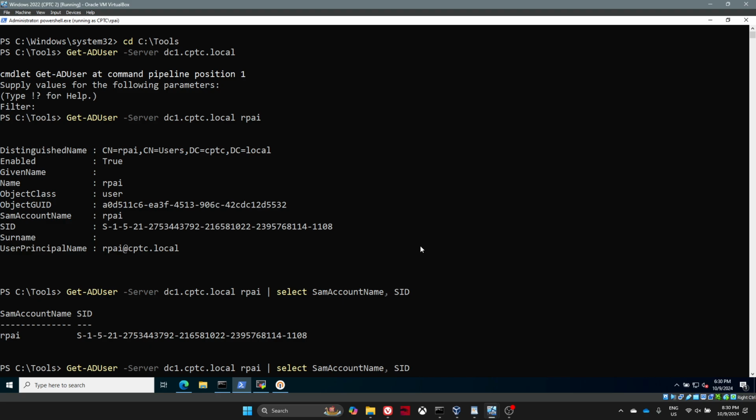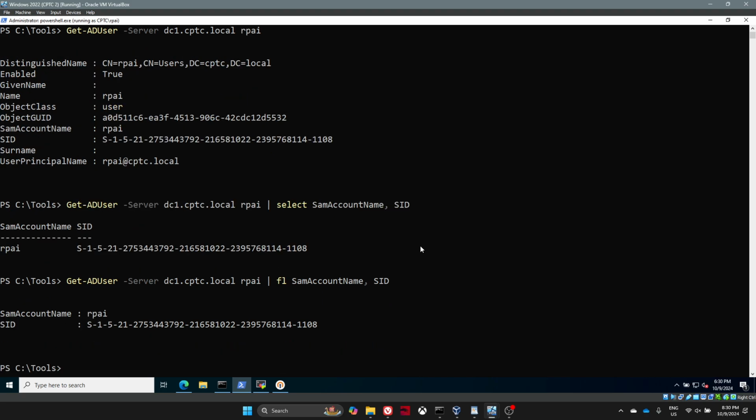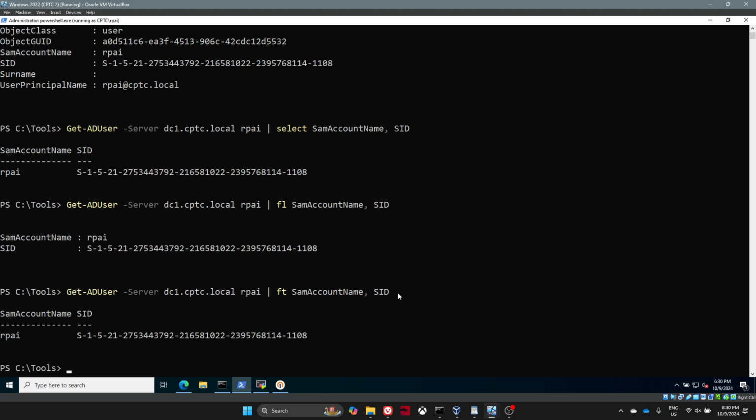I should mention, remember how I talked about everything is verb-noun? So actually the full command here is select object. So the verb is select and the noun is object. Select is just a shorthand notation for that. So similarly, if I wanted to display this information as a list, there's format list, but the shorthand notation for that is FL. So now you can see I have that in list notation. Another way I can display it is in table notation like you saw before. If I want to explicitly specify that, that's format table or FT. Beautiful.